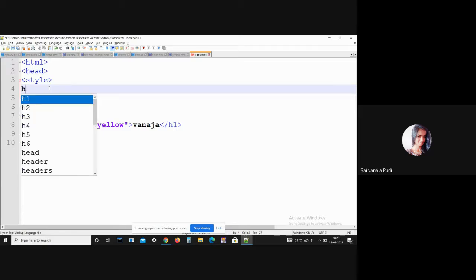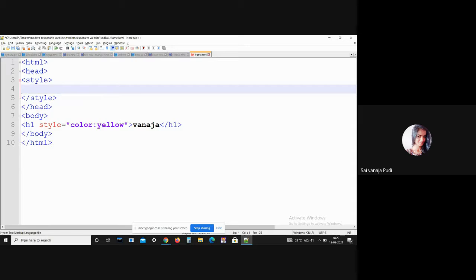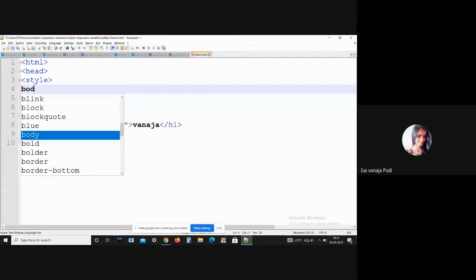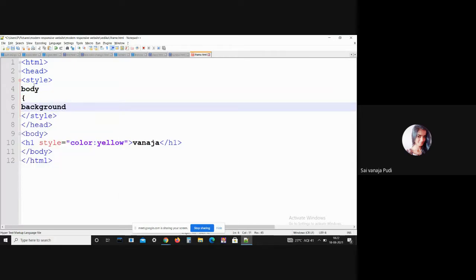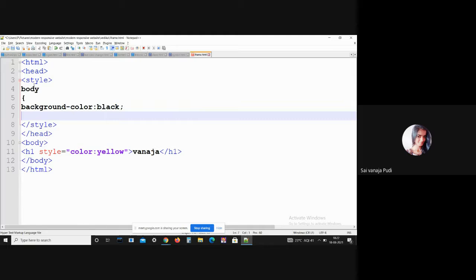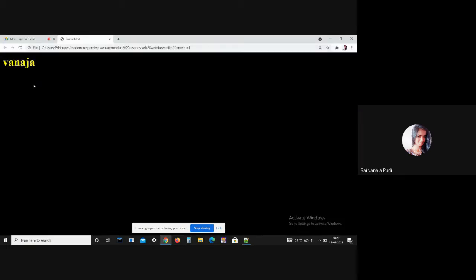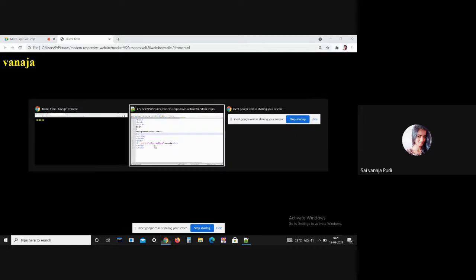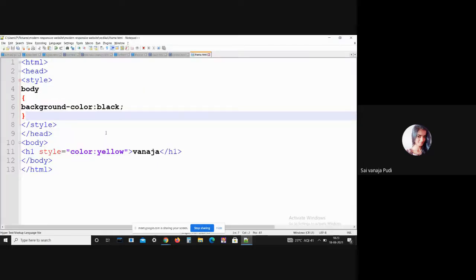I have written some code for H1. Let me write background color that is black. See, this is what internal CSS means. Okay, I have set the body color. All this complete space is the body. Also, I gave the body a background color, that is black. So I got the output in a black color.